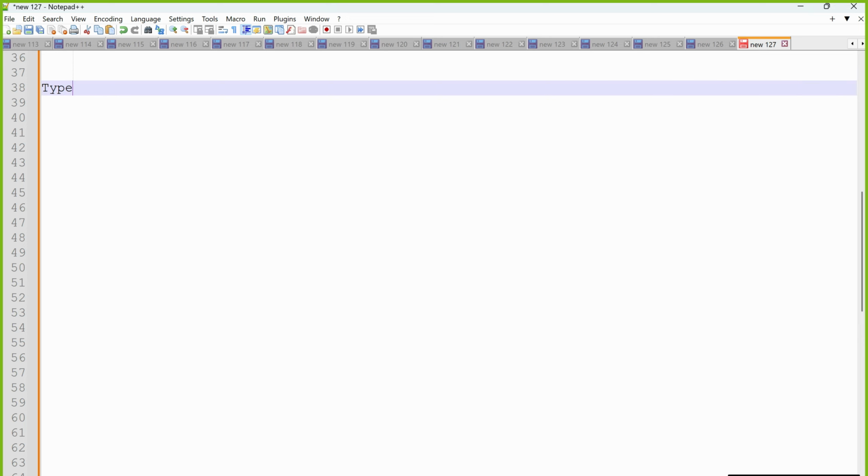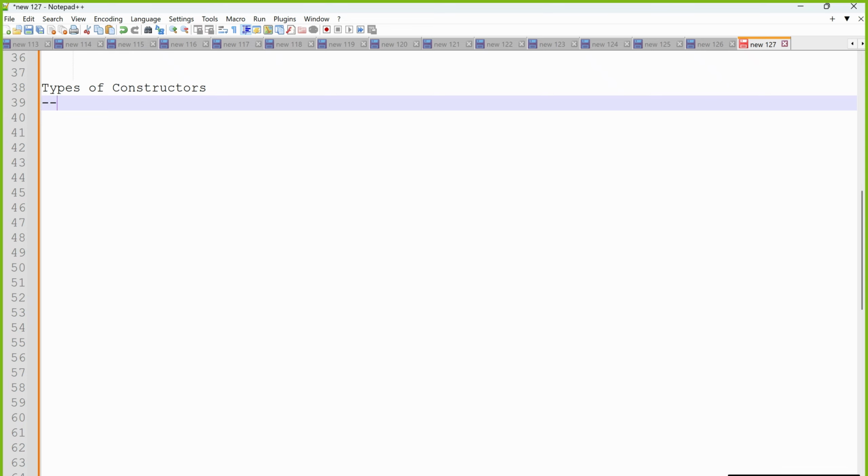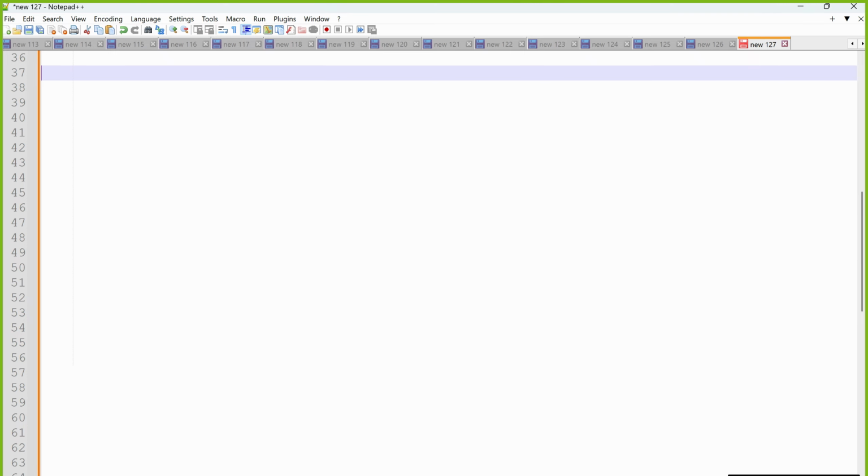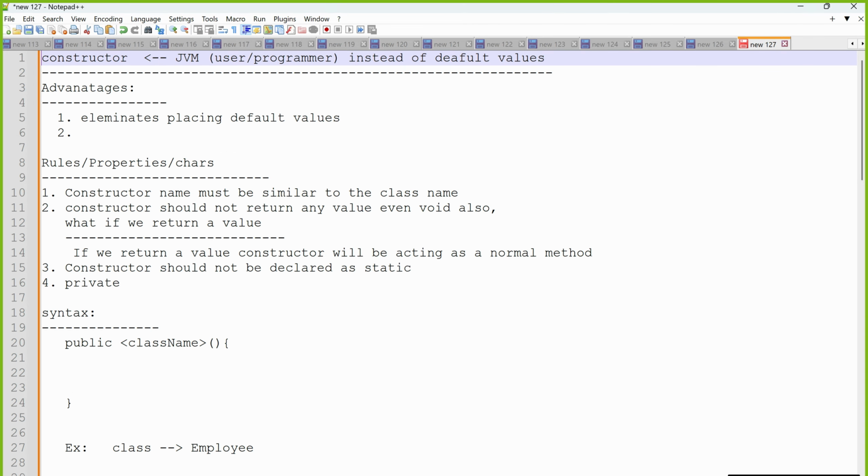Now let's see the types of constructors. I think in the next video, I'll discuss these types of constructor. So I'll stop over here.